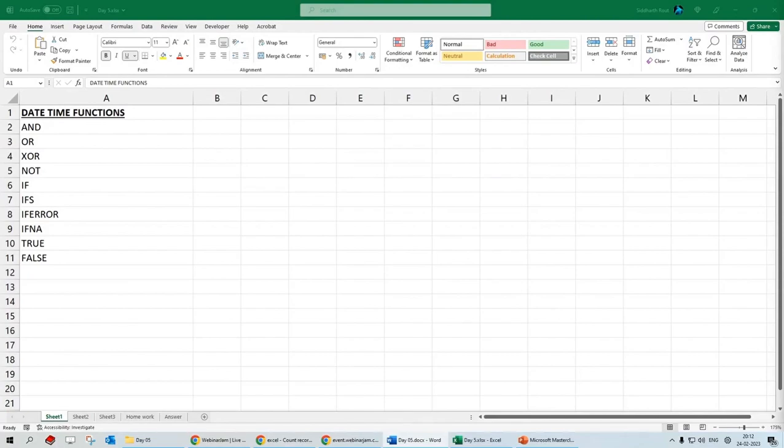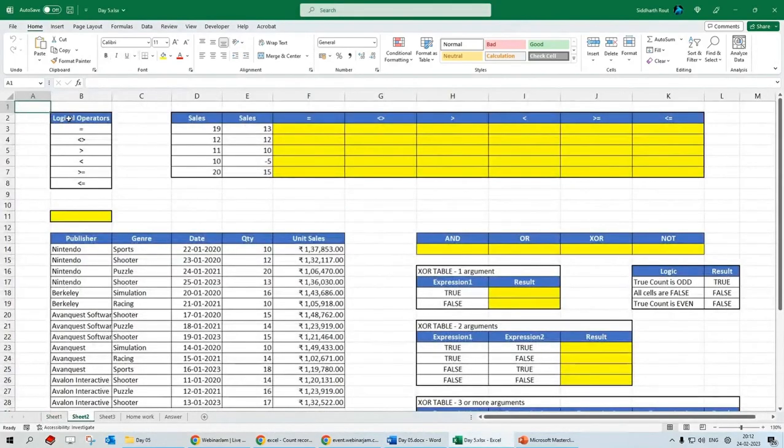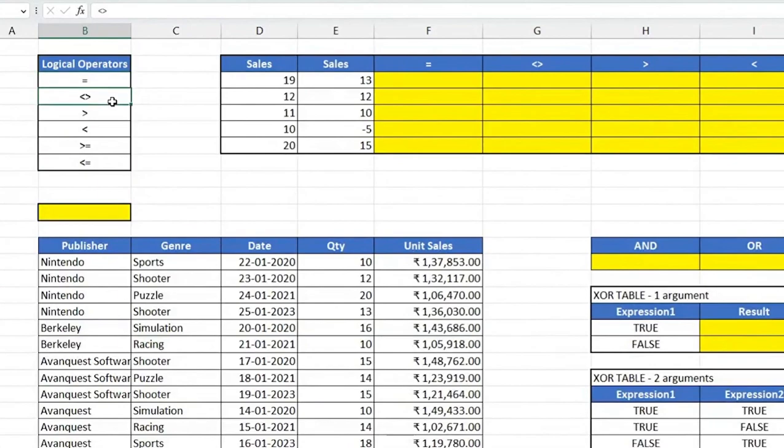If you remember, in the previous video I spoke about 6 logical operators. So let's briefly cover them again. Let's go to sheet 2. Here I have the logical operators. This is equal to, this is not equal to, this is greater than, this is less than, this is greater than or equal to, this is less than or equal to.